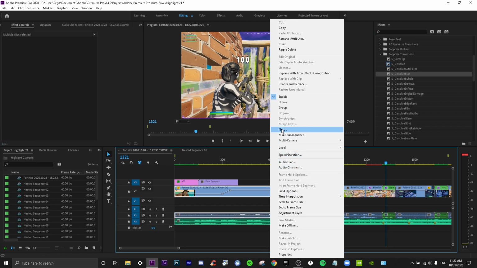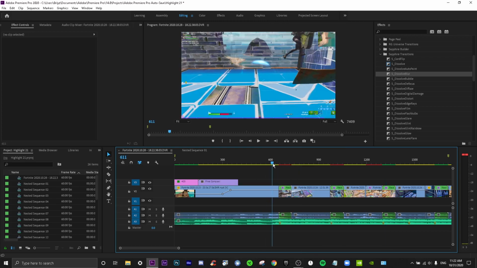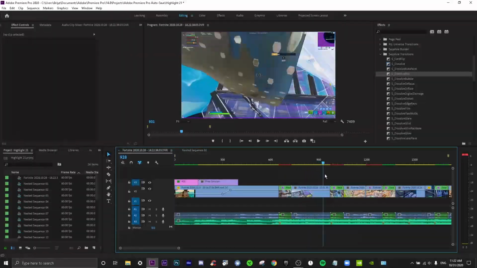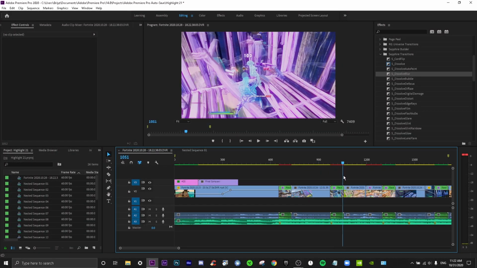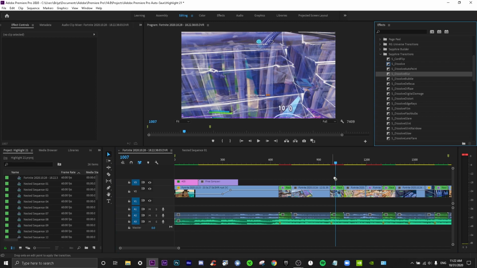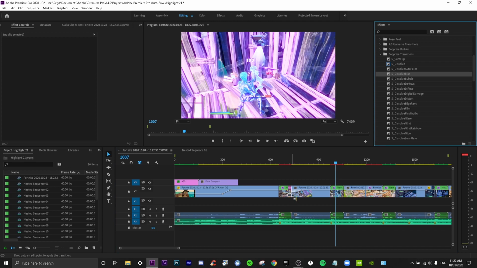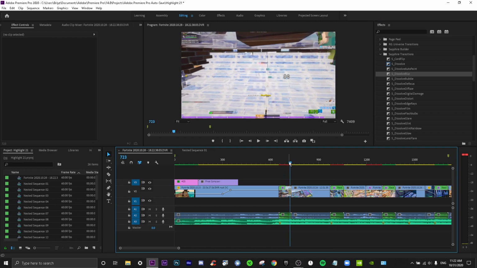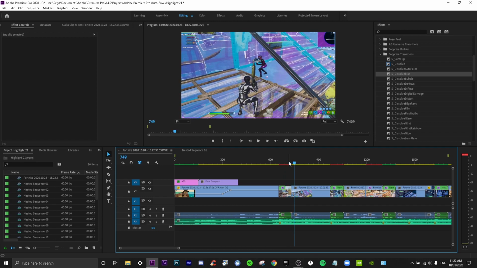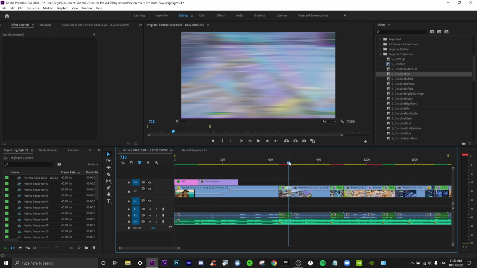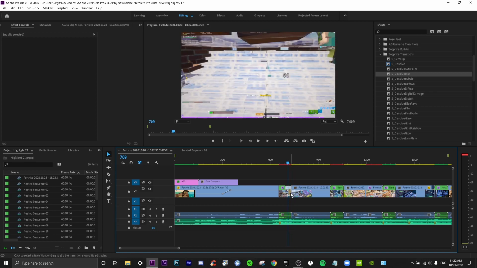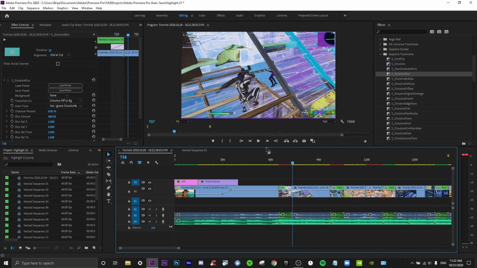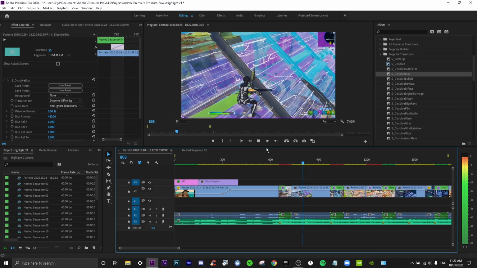Let's say I'm done with the effect, then pretty much you just want to nest it once you're done. And let's say I want to dissolve blur it here, so this is what it'll look like, and then it'll blur. Make sure your transition time's around 20 frames.